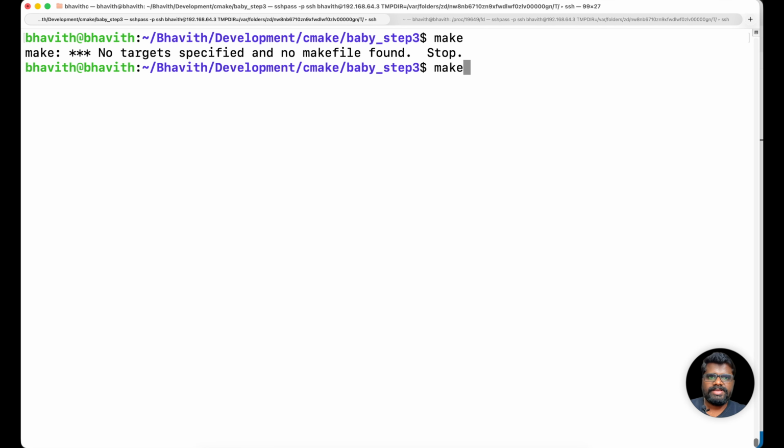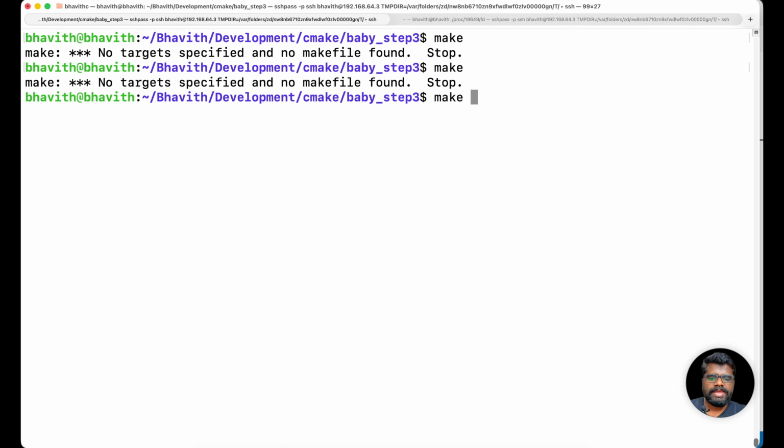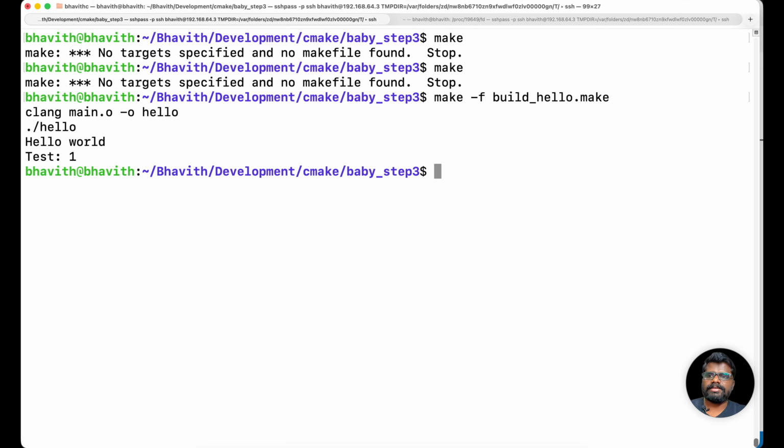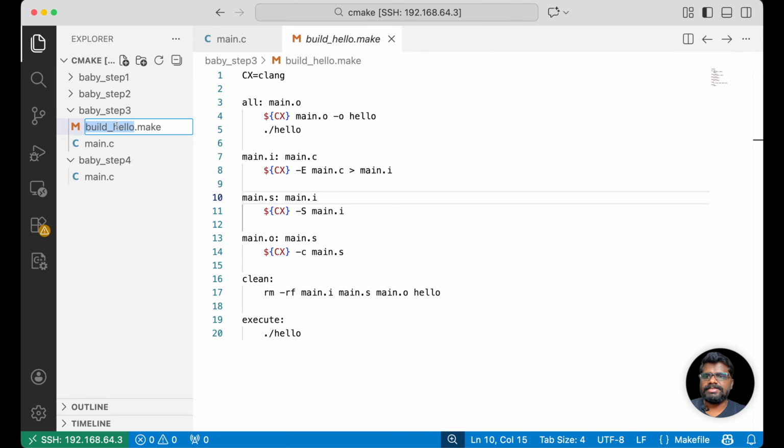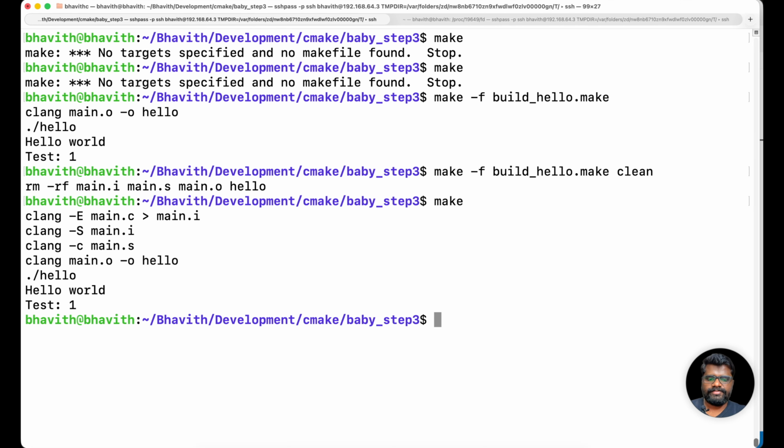Then if you simply execute make, it won't work. So then you have to say make -f and then your file. So you say build_hello.make, enter. Can you see now it is working? So I say -f build_hello.make, then you can say clean, so it will clean. Basically you need to give all the commands afterwards. If you are specifying some file, then you can specify it using -f. If you don't want to do all those things, then you need to follow the rule of naming it Makefile. Then if you simply execute make, everything works fine. So I'll do make clean, enter.